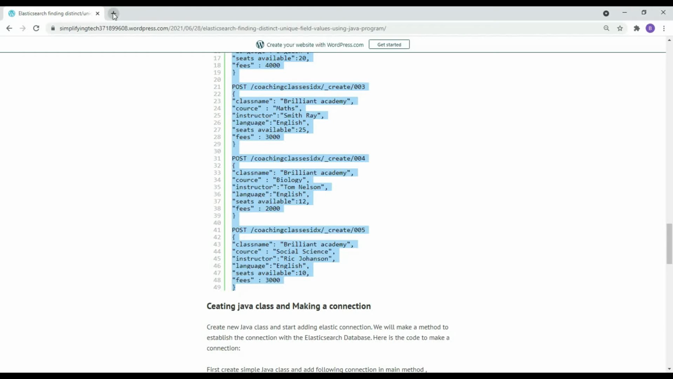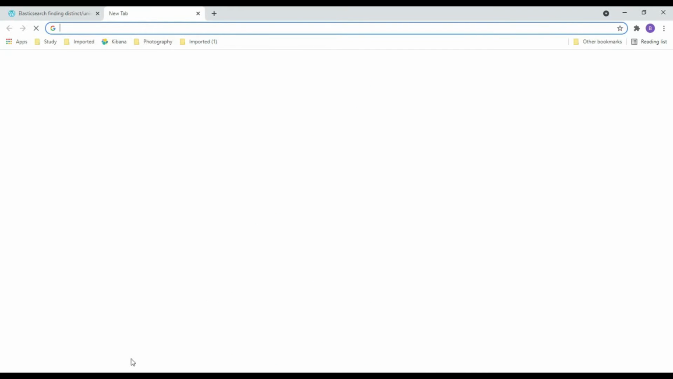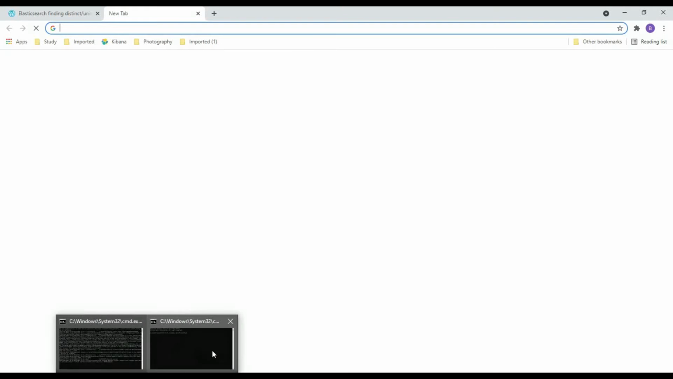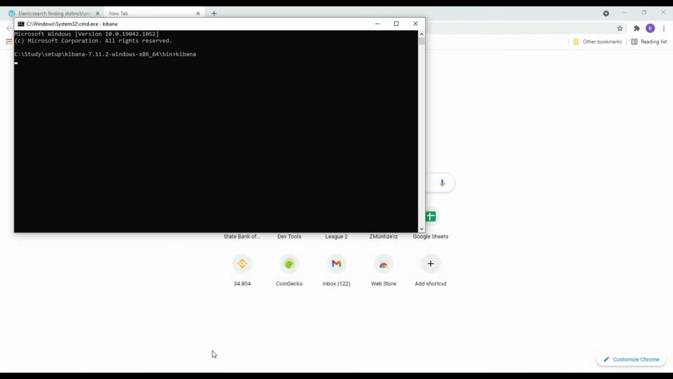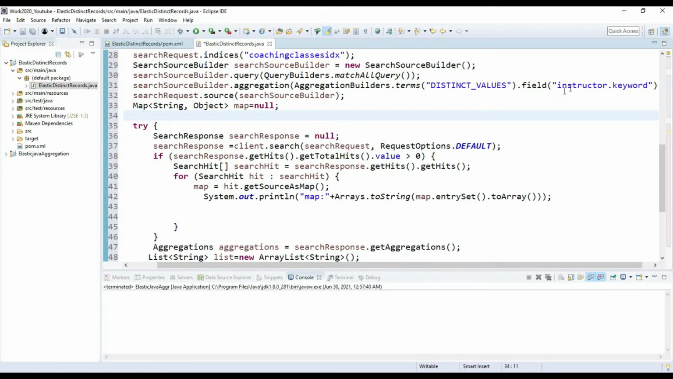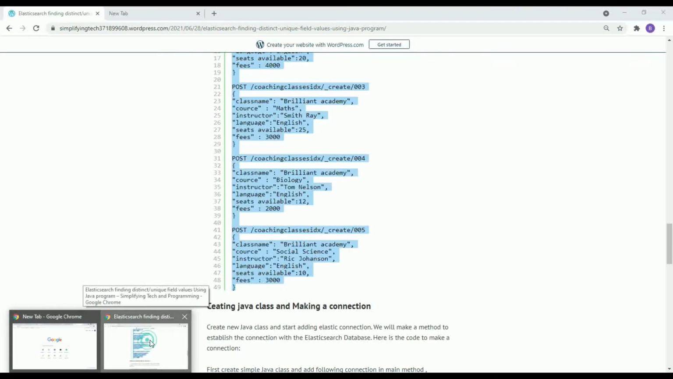So go to Kibana first. Okay, so we have to check if Kibana is started. Oh, it is still starting. So here I want to find the unique instructors for the listed courses. So how many instructors are there?